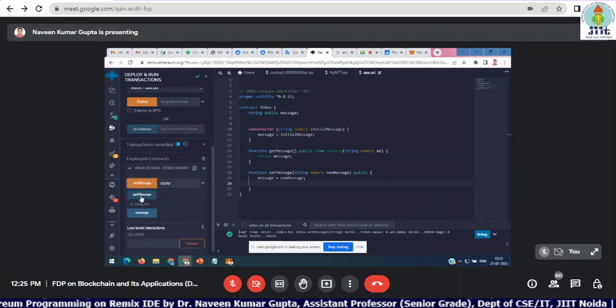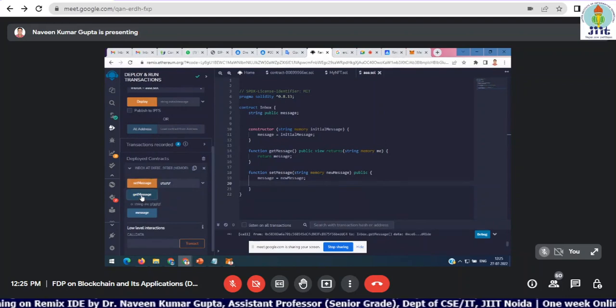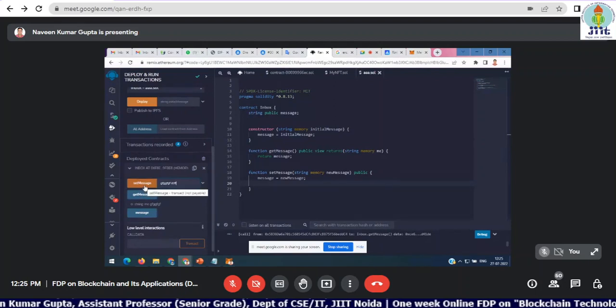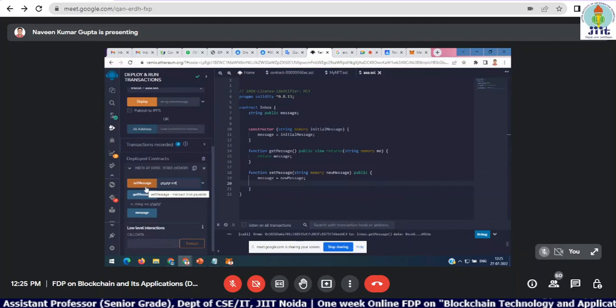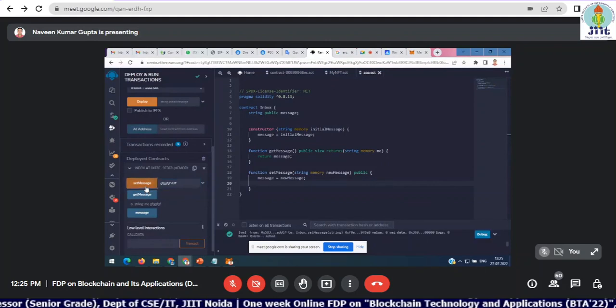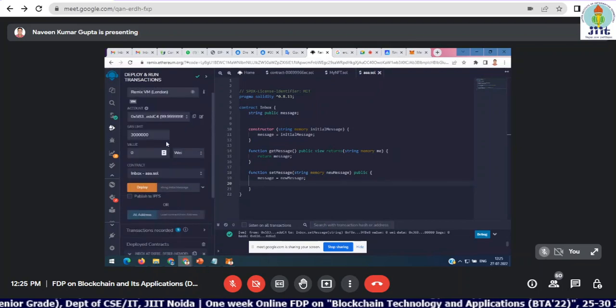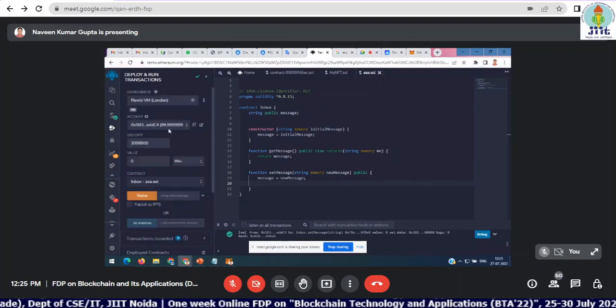So when you click on any getter method or get message method, it will provide direct, instant output, but the set message method may take a certain amount of time on the main chain, because here there is only one user. But assume, think about a chain where thousands of users are available, so it may take a certain amount of transaction time.